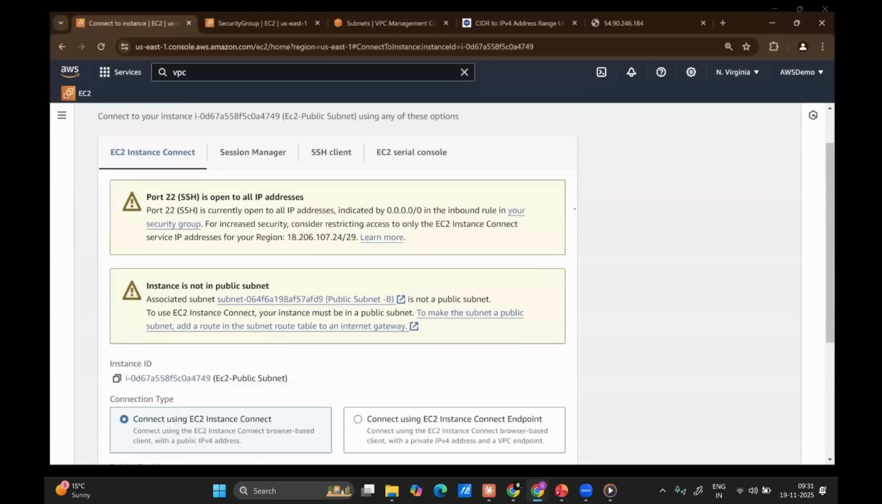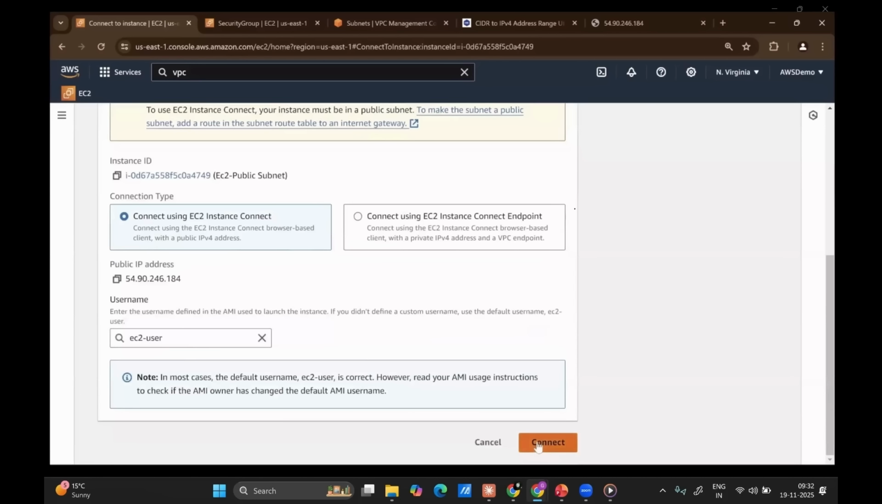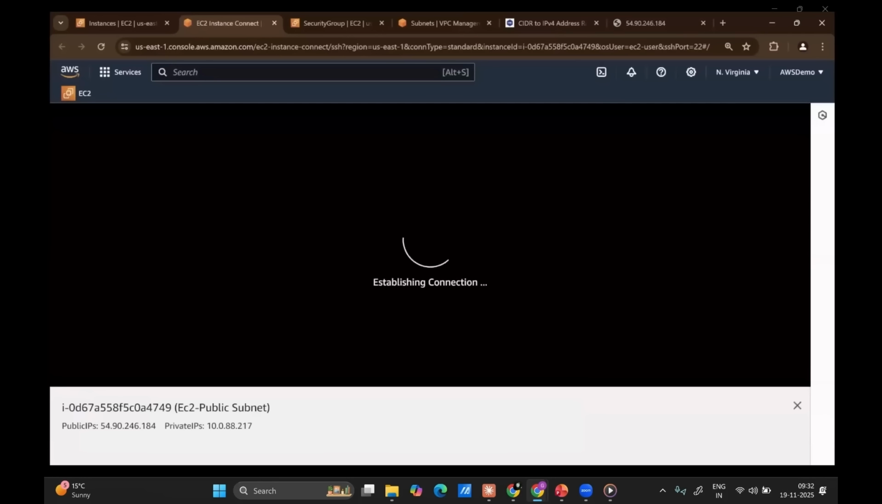So now the message has changed. Port 22 is open for all IP. Earlier it said that SSH is not enabled. Now they are saying SSH is enabled, but it is open for all public IP addresses. That's okay. If you have the requirement, you can do it. I understand that it's a security breach, but sometimes we have to enable it for all, especially when we do a demo, right? But the instance is again not in a public subnet. Why? We have enabled the rules in the security group, so it should work. Let's try to connect to the EC2 instance. Let's see what happens.